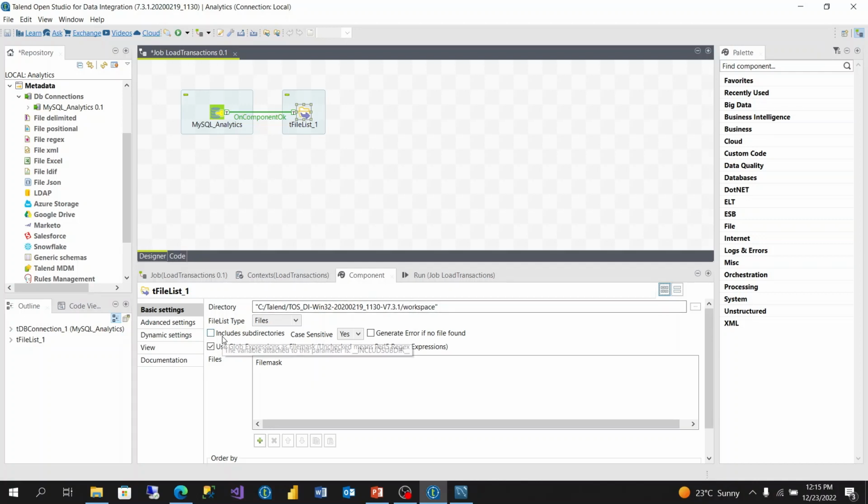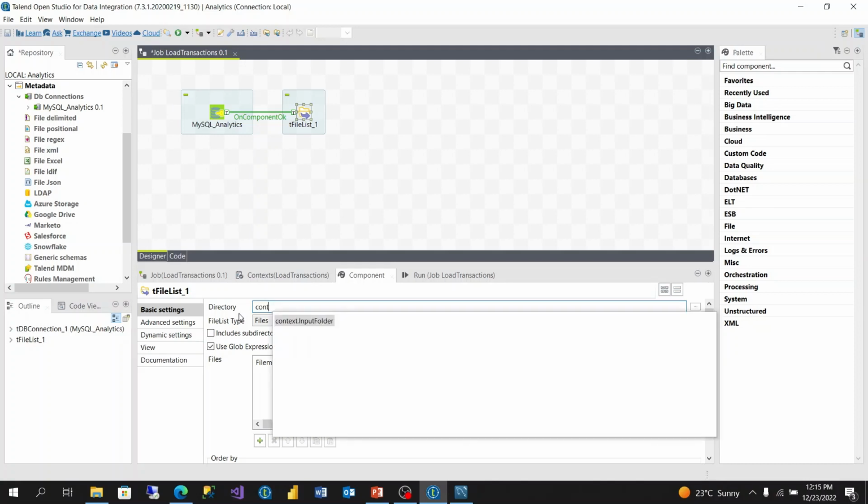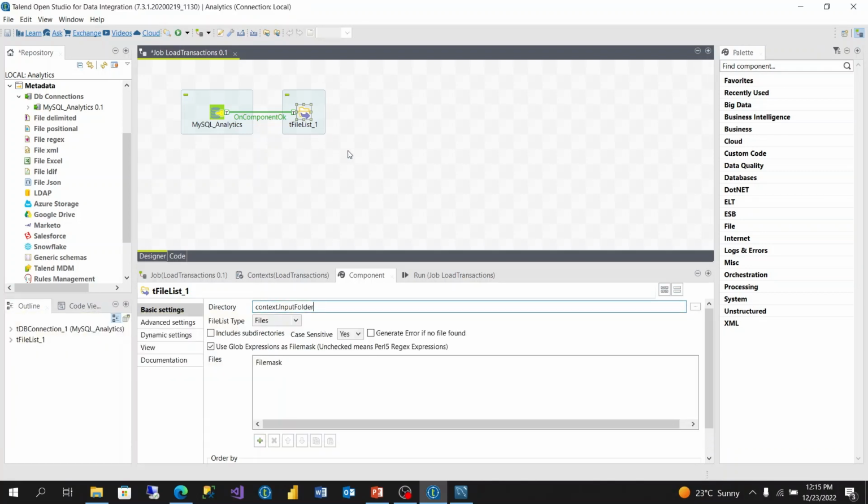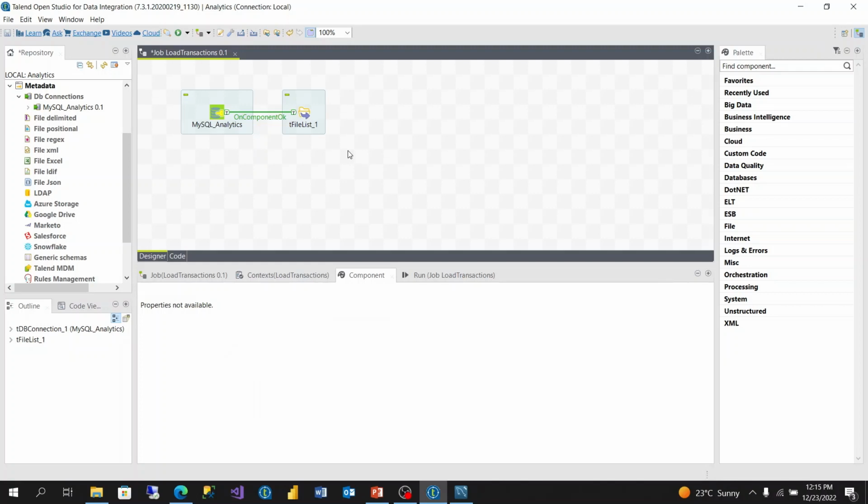I'm going to untick include subdirectories because I know that I do not have subdirectories in my input folder. For the file mask, I'm not going to put any regular expressions here because I know that my files are all CSV files and they have the same schema. However, for the directory requirement, I'm going to use Ctrl+Space and then context.input_folder. That's the one I'm going to use. So let's list all of the files that are within this tFileList component.